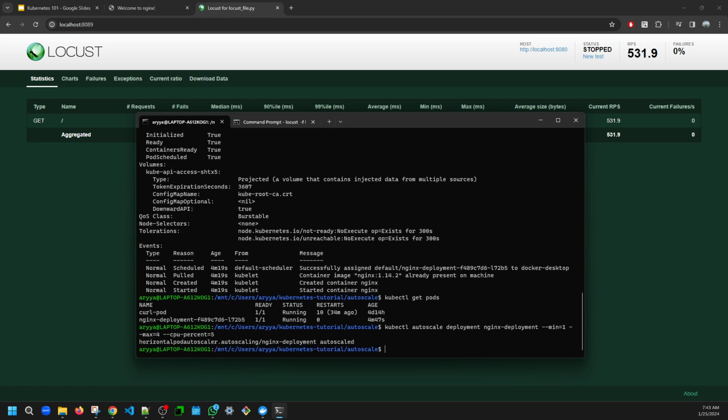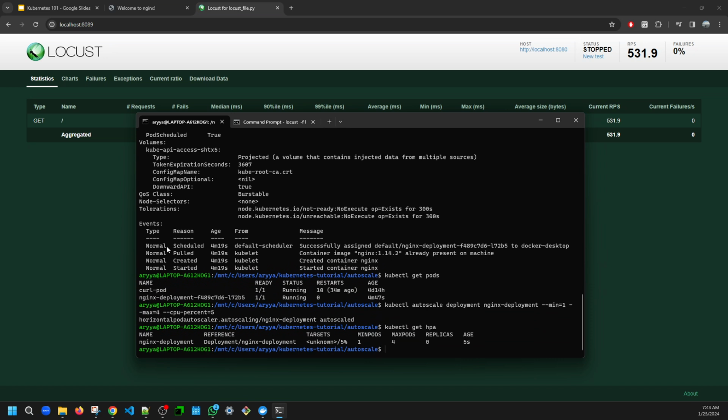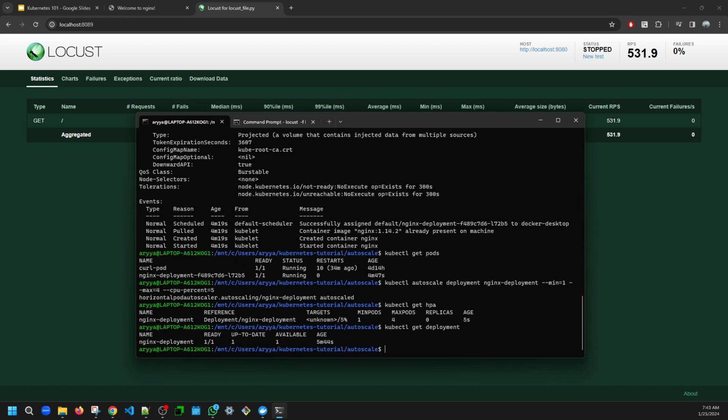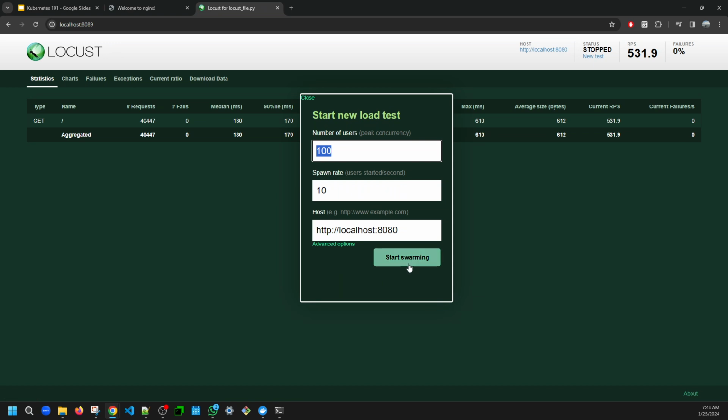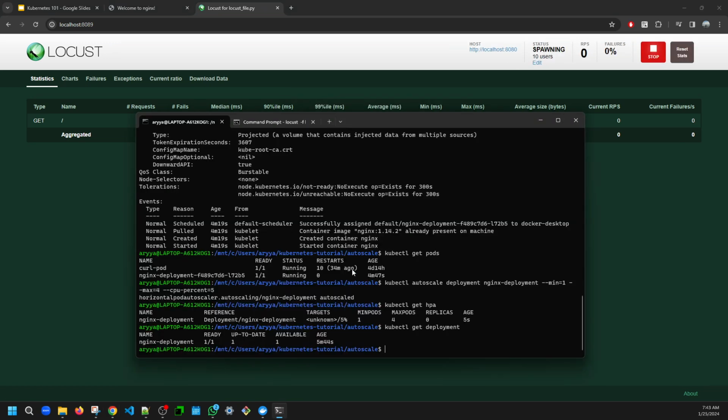So let's try to create that, and let's check get hpa. See, the target here is 5%. So now, okay, let's get deployment. See, that should be nginx-deployment. Okay, that should be the correct one. So now let's check again. Let's run the test again, and let's check again.